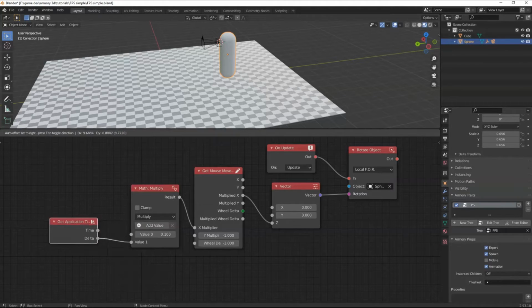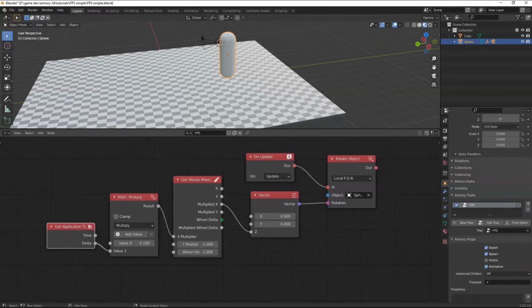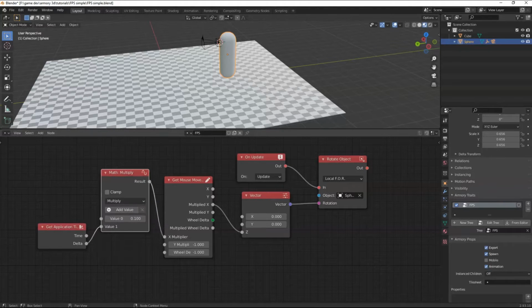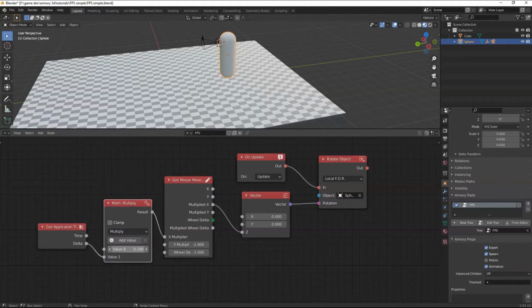The delta value essentially means it's going to sync up and smooth out the value, as in 0.1 in this case, among all devices and all frame rates. So if you have a device with 60 FPS, then it's going to run this value smoothly at 0.1. And if, on the other hand, you have a device at 200 frames per second, it's going to calculate what value that device should be running at to make it a smooth 0.1 on all devices.